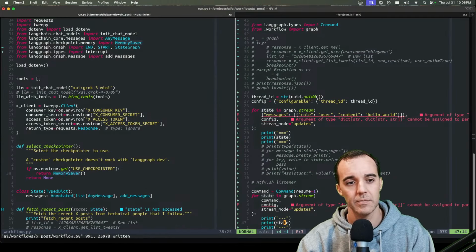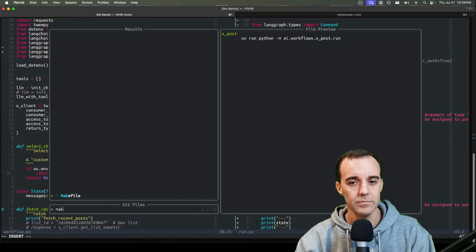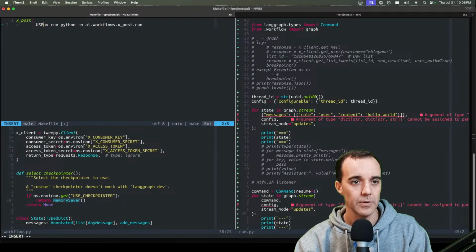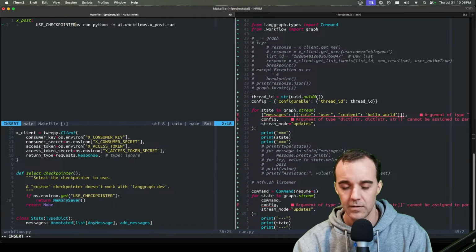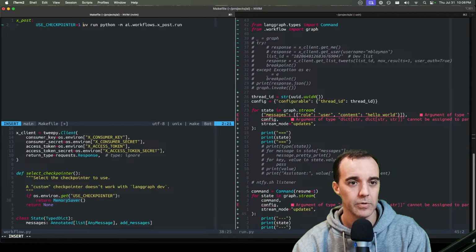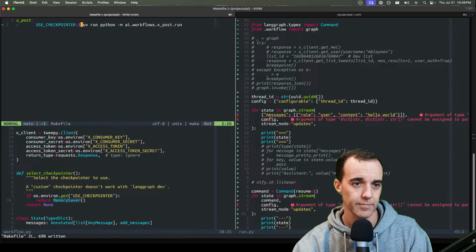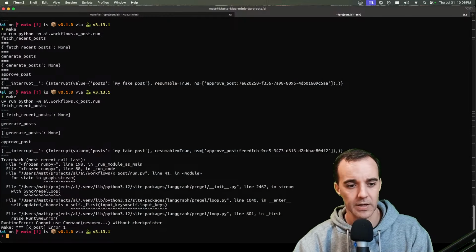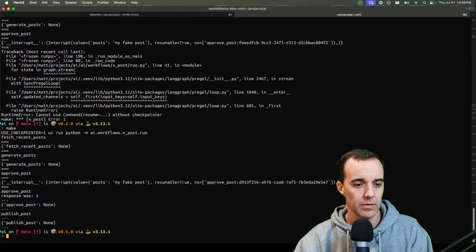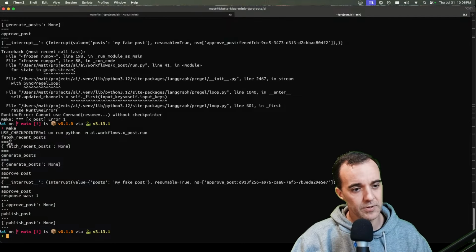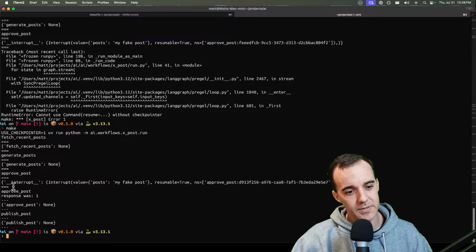So I think on the makefile, we can do use checkpointer. I guess that proves my point that you need a checkpointer in order to resume something. So with any luck, this will now have everything. Cool. All right, so here was the first for loop. We're printing out the state. We stop. Here is the second for loop.